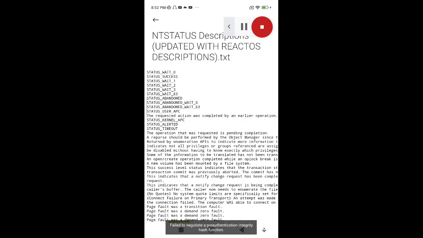Failed to negotiate a pre-authentication integrity hash function. The current cluster functional level does not support this SMB dialect. Failed to negotiate a signing hash function. You can't access this shared folder because your organization's security policies block unauthenticated guest access. These policies help protect your PC from unsafe or malicious devices on the network. The requested operation failed. Encryption is not supported for guest access. The requested operation failed. Encryption is not supported on SMB server.